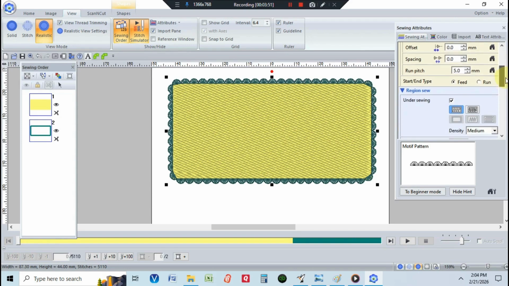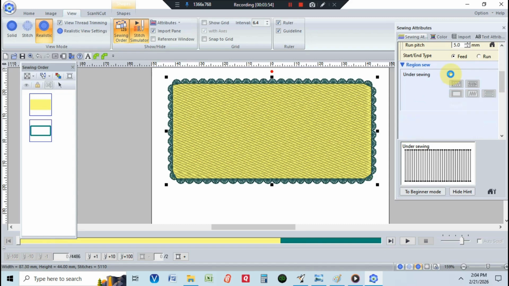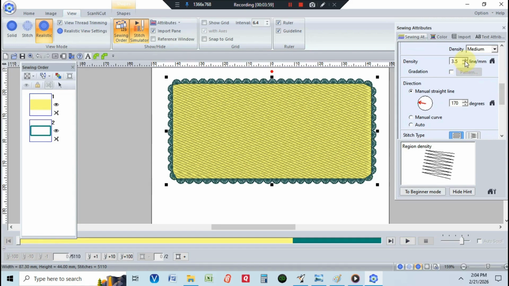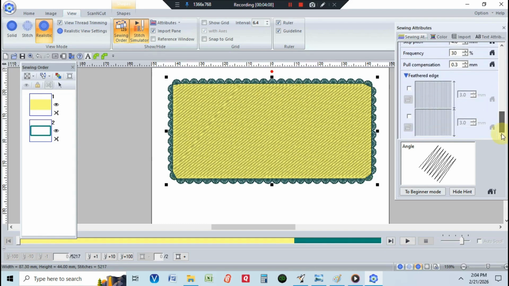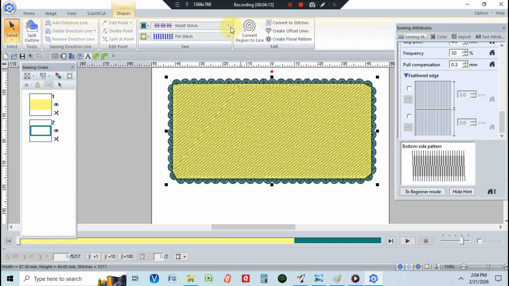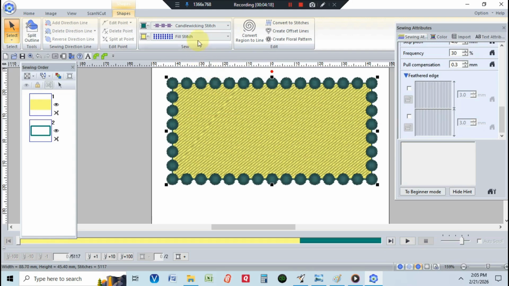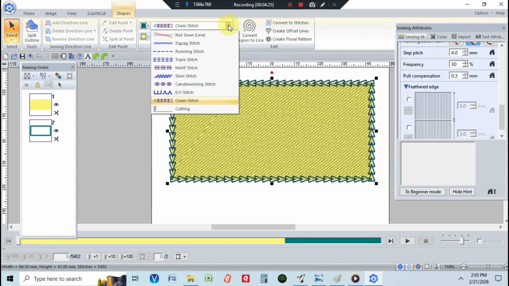And then you can also find the different undersewing options if you want undersewing, or if you don't want undersewing. These are all things you're going to want to play around with in the designs that you create. The density, the direction that it's going to sew. We'll back up to shapes. And then there's the stem stitch. The candlewicking stitch is another fun one. And there's also the chain stitch. So you'll have to go in and play around with these and see which ones you like best.